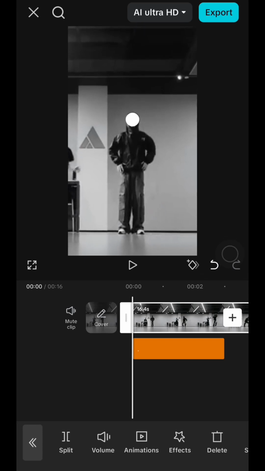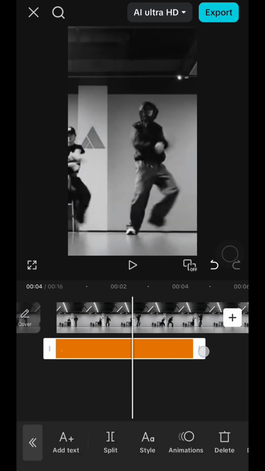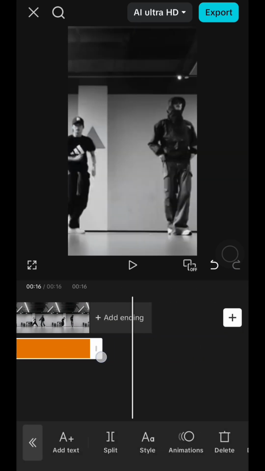For example, like this. This dot will act as a reference point for your movement adjustment. Next, just set the duration to all the clips like this.